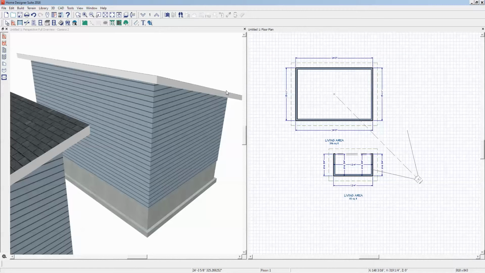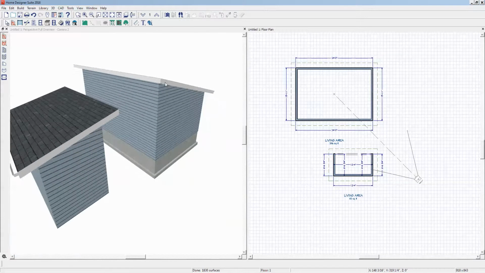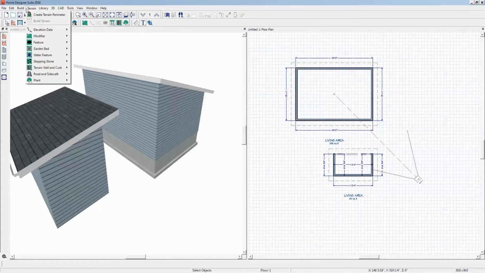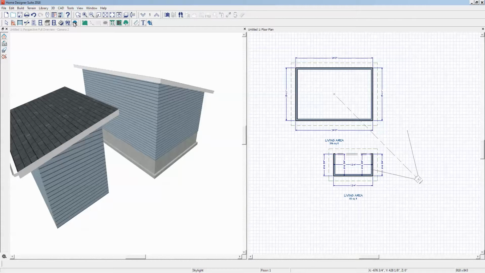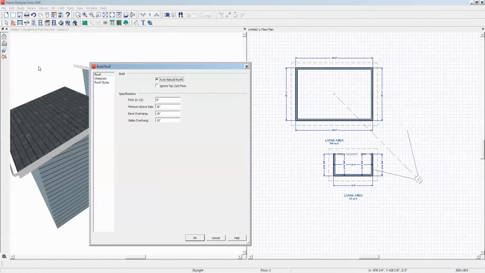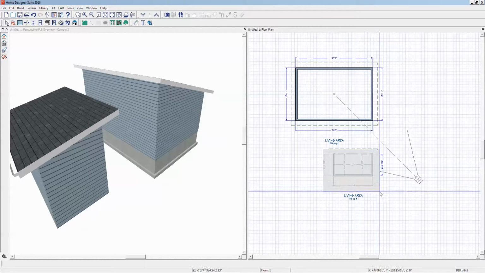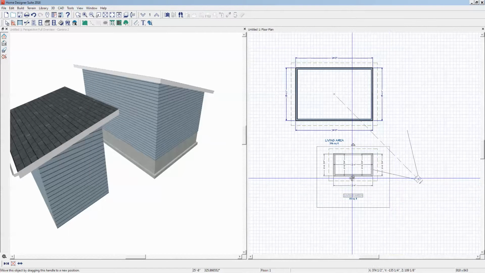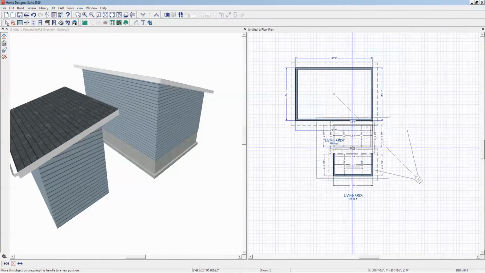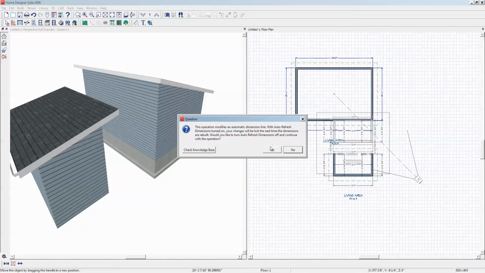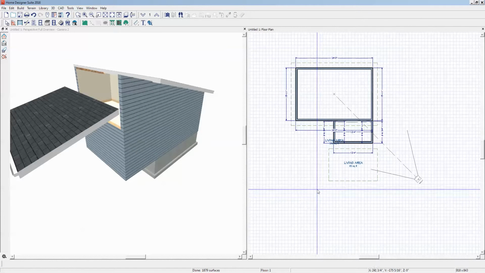In Home Designer Suite, it's a little more complicated. Now, I've got the basic roof design going there, but I'm going to turn off, I'm going to go over to the build roof dialog, double click there, and turn off auto rebuild roofs. Now I'm going to shift select this addition, stick it over there, and you can see that the roof didn't move.